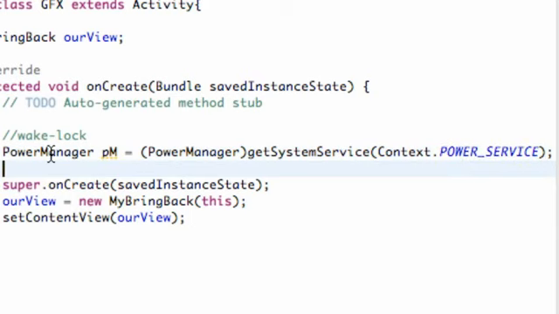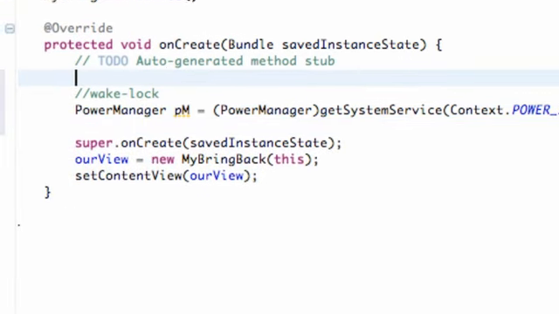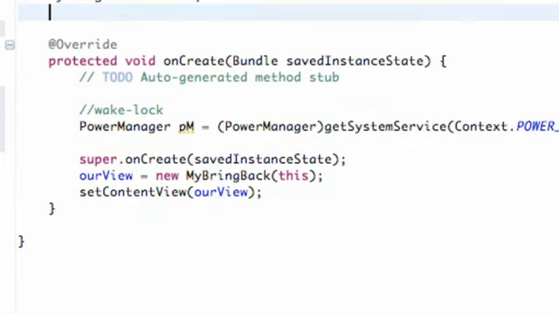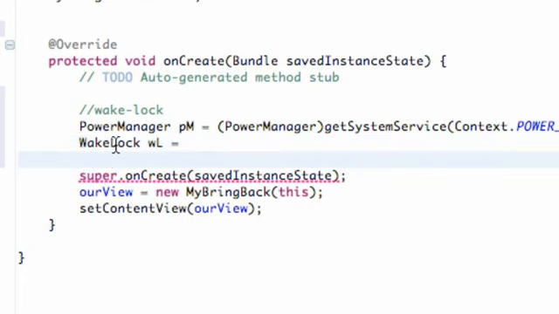Now, that's basically just getting the Power Manager set up for us. And the only other thing we have to do is set up our WakeLock now. So let's just say WakeLock, and we're going to call this wl for WakeLock. And then, again, we just have to import this. It's a pretty simple tutorial. It's just something else you guys can use as a resource as well.